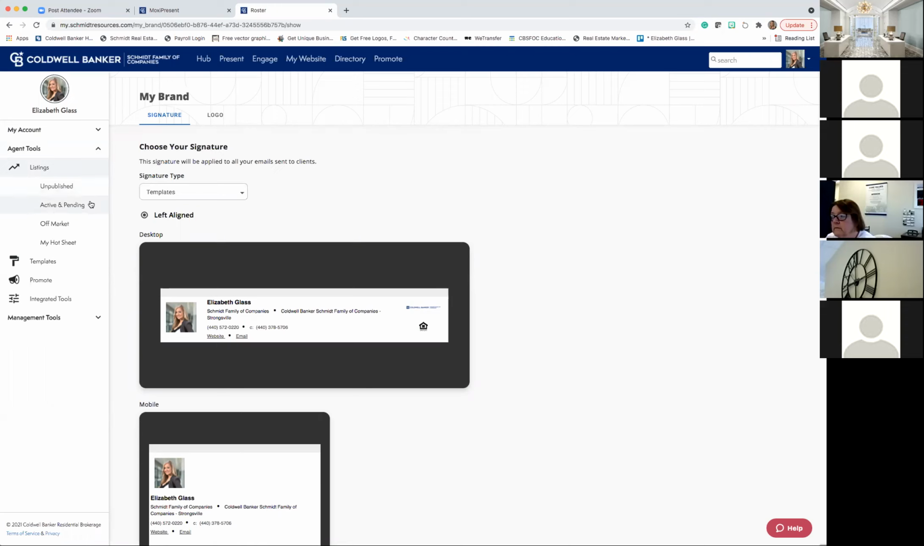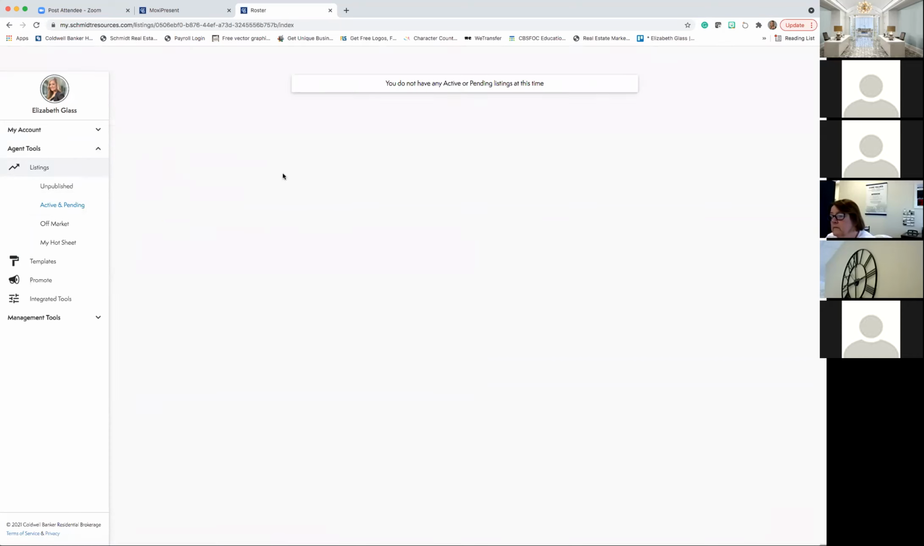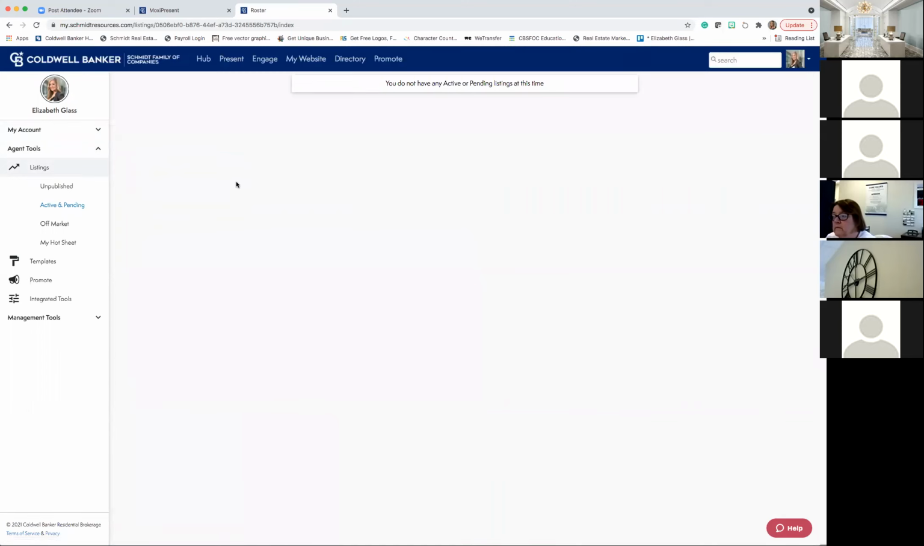But when you're an agent and you click on your active and pending, it's going to actually show each listing right here for you. So you're able to open them up and see them and access them. And then again, it has the off market and my hot sheet right in there. So I would recommend taking a peek at that, just because you might not know that section has been there. And it helps to facilitate making sure things are pulling through correctly, guys. So if you're not sure, you're able to jump in there and take a look.